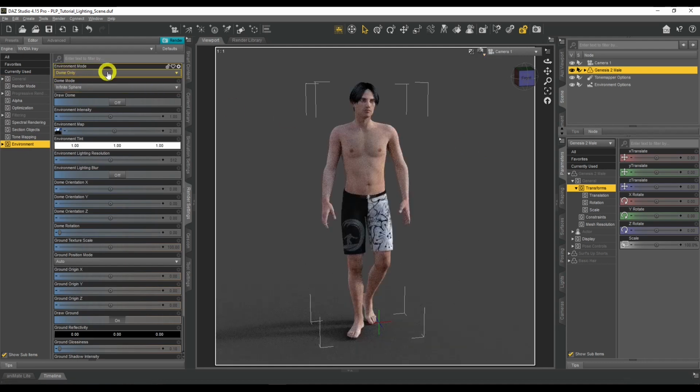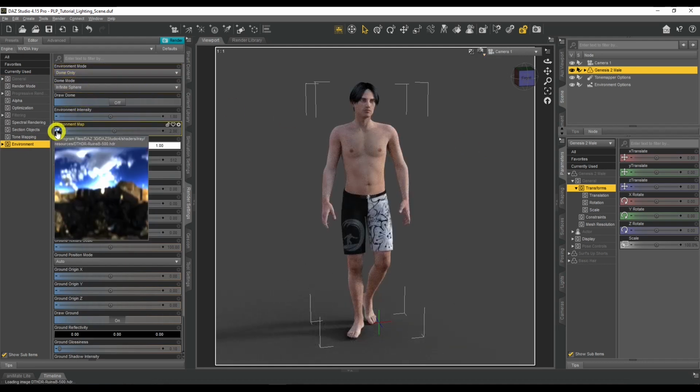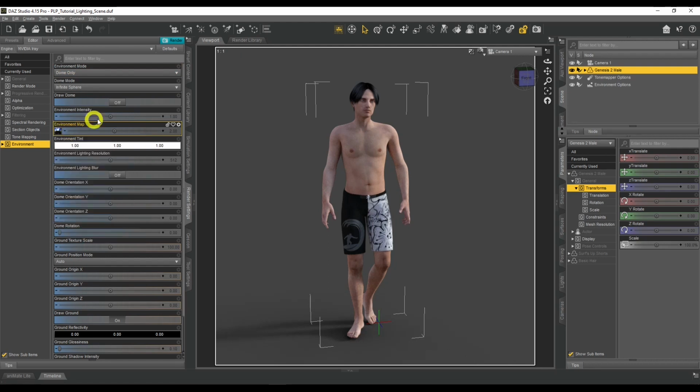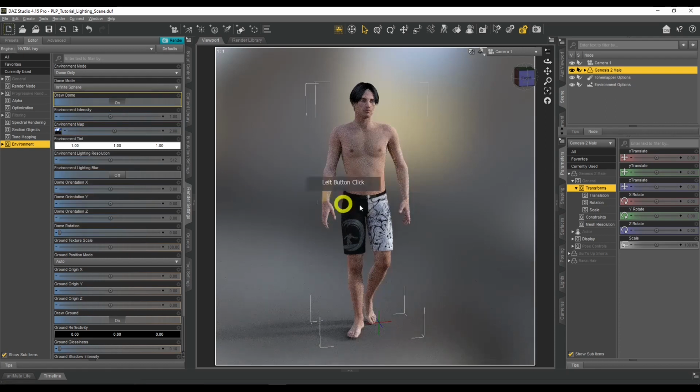What dome only is, it's using the HDRI map that comes with Daz Studio Free as its lighting source. So we're lighting our scene using this HDRI map. I'm going to turn the dome on here, and you can see how it's lighting our character. At the moment, the lighting is coming from the right hand side, somewhere on the right, maybe slightly behind as well. You can tell that because of the shadows. I can see the shadows are pointing this way, which means that the light is coming from this direction.